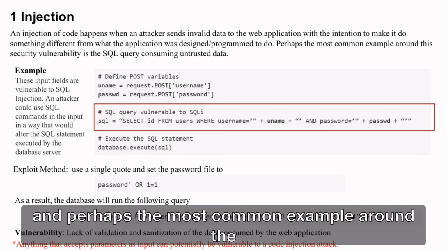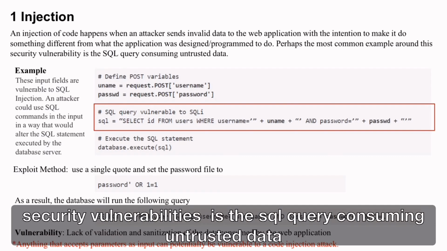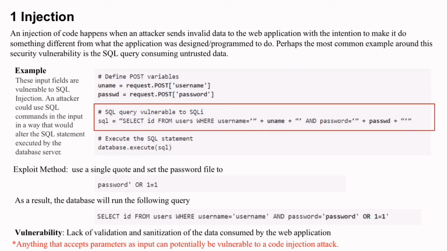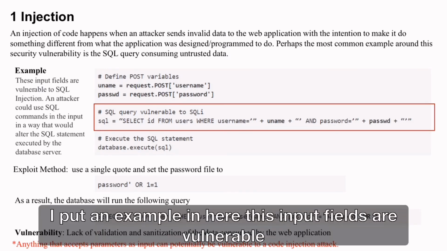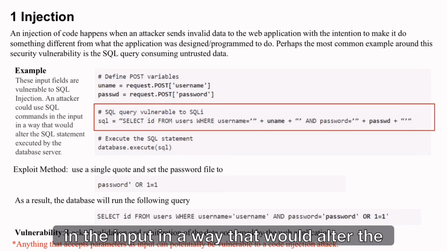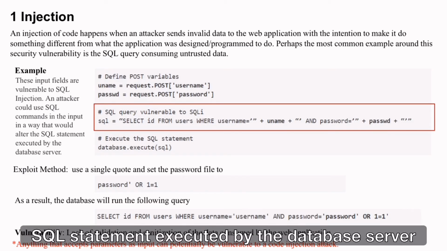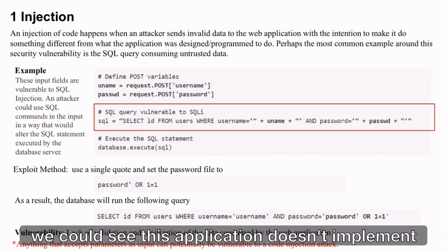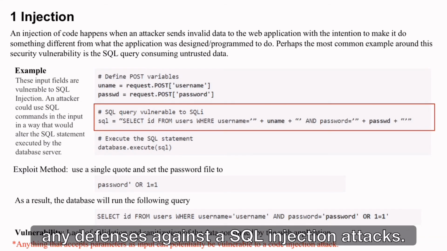Perhaps the most common example of this security vulnerability is the SQL query consuming untrusted data. I put an example in here. These input fields are vulnerable to SQL injection. An attacker could use SQL commands in the input in a way that would alter the SQL statement executed by the database server. We could see this application doesn't implement any defenses against SQL injection attacks.